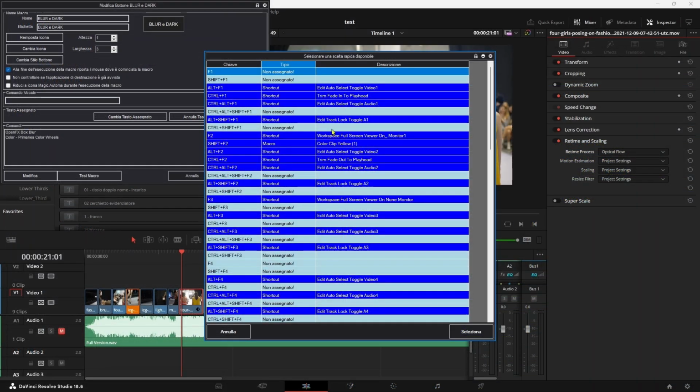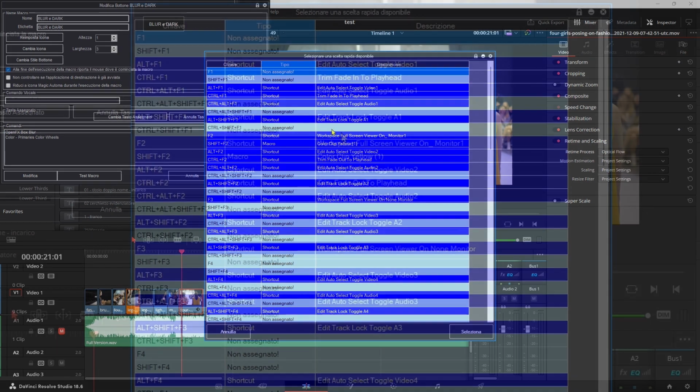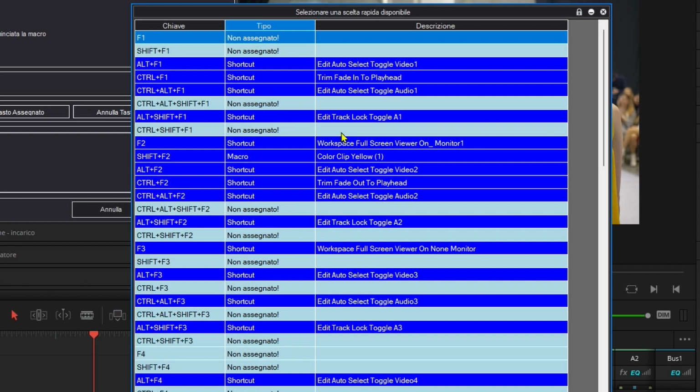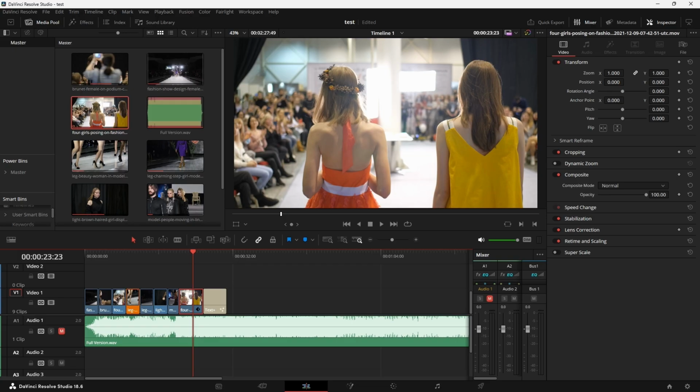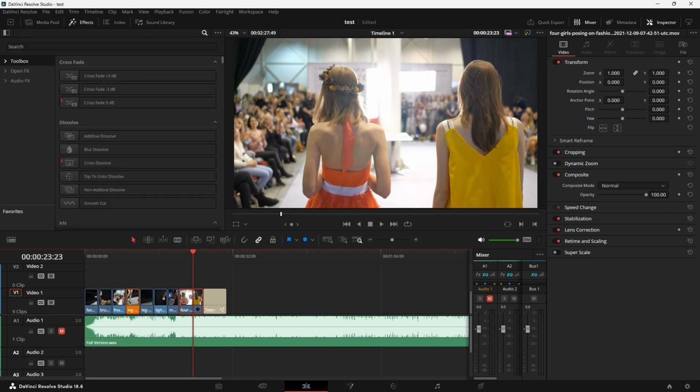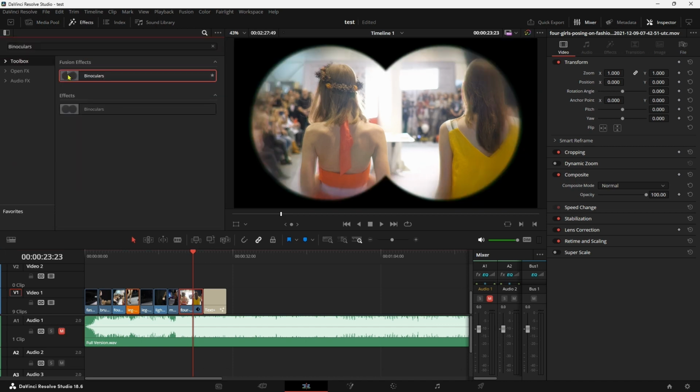This table shows the shortcuts used in DaVinci, including the ones we modified. Unassigned keys are highlighted in light blue. This means I can assign the F4 key, for example. Now, I won't need the foreground window anymore, you just press the shortcut, and the effect will be applied.